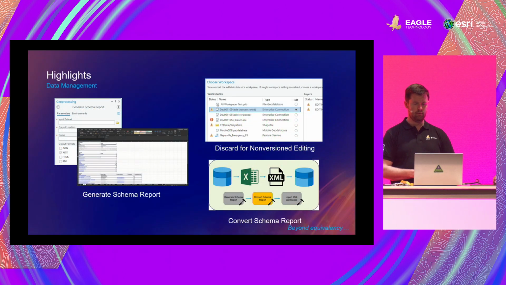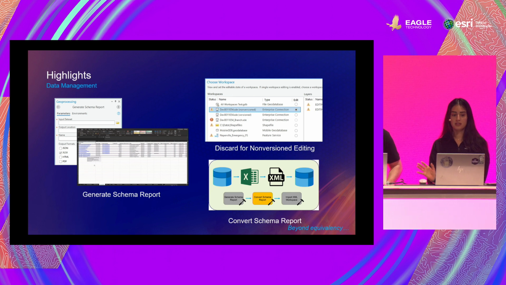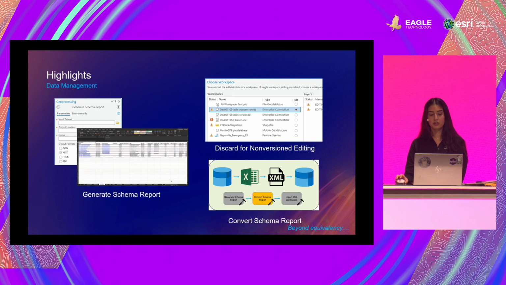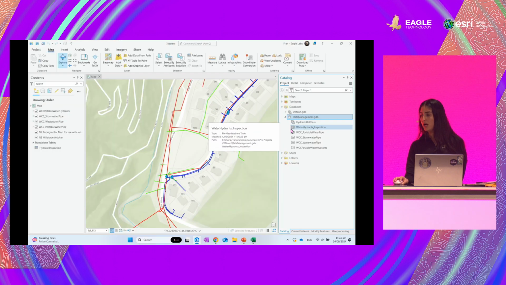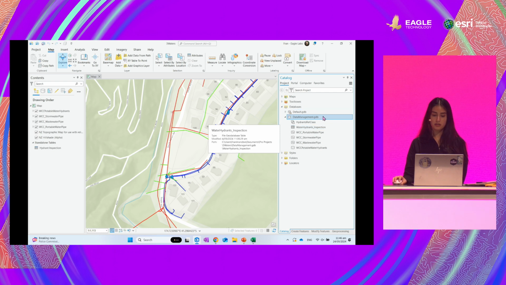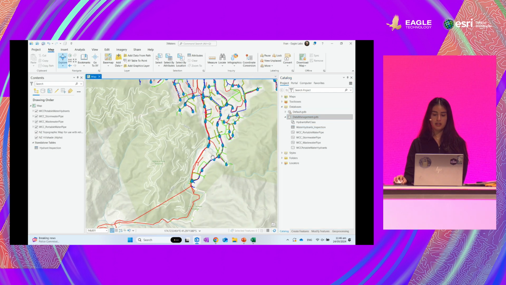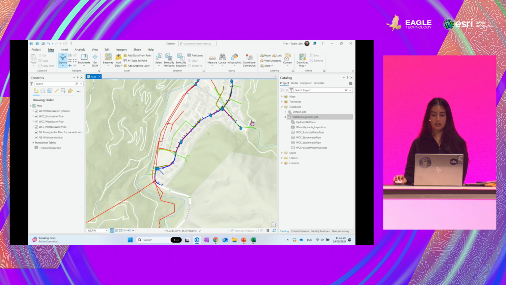So some more highlights in data management, but now in the geodatabases space. Like I mentioned earlier, generate schema report. You can now discard edits for non-version datasets, and you can convert your schema reports. So now I'm just going to show how to create a schema report. Okay, you can see my screen. So here we have, like you saw yesterday, Wellington's water utility network. And I have a few data sets, a relationship class, and a table.